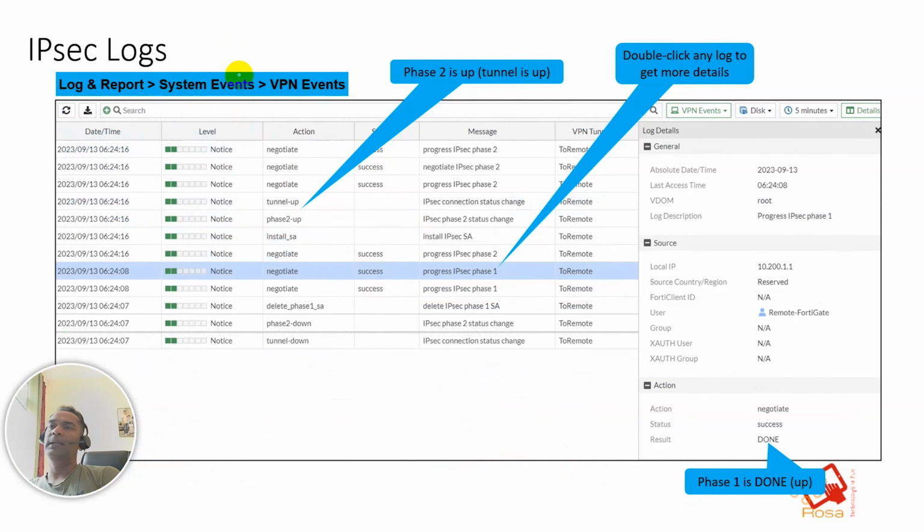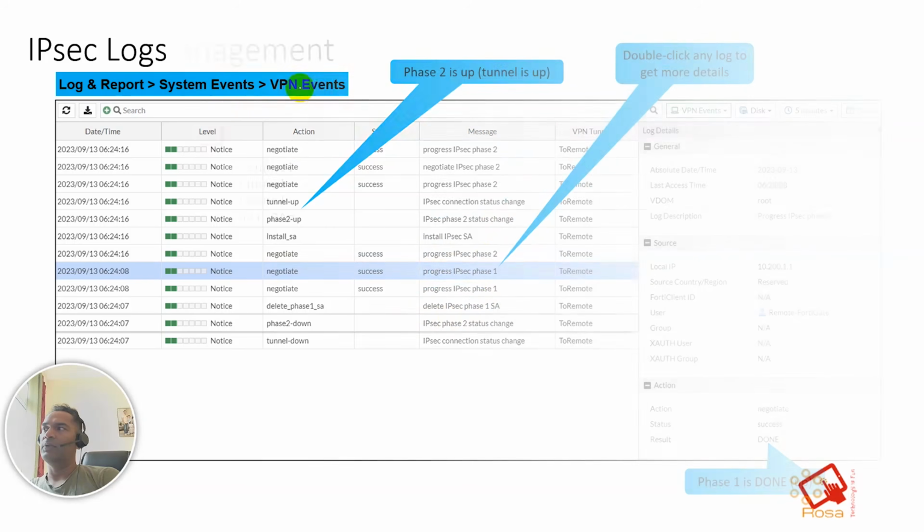And you will be able to monitor all this under Log and Report, System Events, VPN Events. You will see the IPsec progress, whether it is a success, which state it is in, VPN tunnel progress, IPsec connection status change, install IPsec. So all these logs are available under System Events, VPN Events.